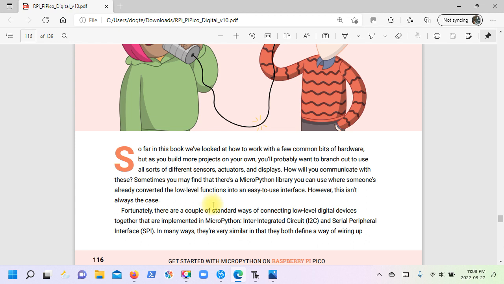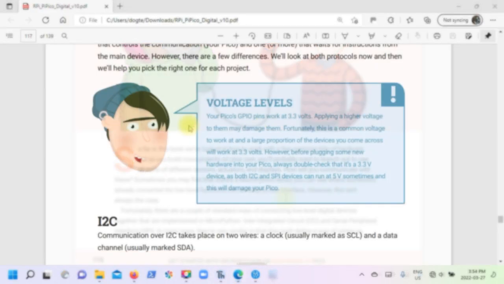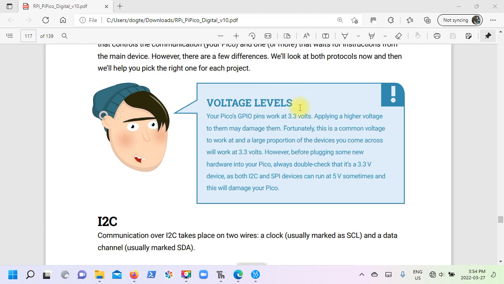So in our case today, we're going to show you how to use I2C and SPI communications to send control codes rather than using a MicroPython library. Now there is a reminder here about voltage levels. Some of these devices, I2C and SPI, can also operate at 5 volts. So please make sure that the devices that you're using are 3.3 volt compatible. 5 volts will damage your Pico.